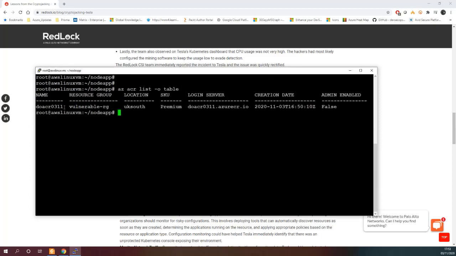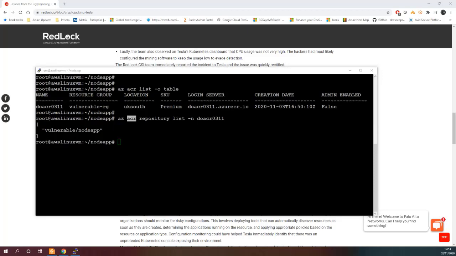Look around and I can see that I've got a container registry, DOACR0211. Okay, because I have a credential that has reader permission, I can begin to hunt around and see what repositories exist in this container registry, right? So listing that, I'm like, oh, look at that. It actually has an image called NodeHub that exists in that repository on this container registry. Again, reader permission, it's not just about reading, what can you read is the main thing about that.